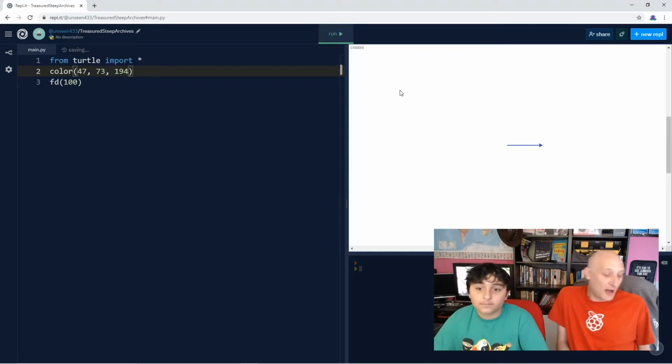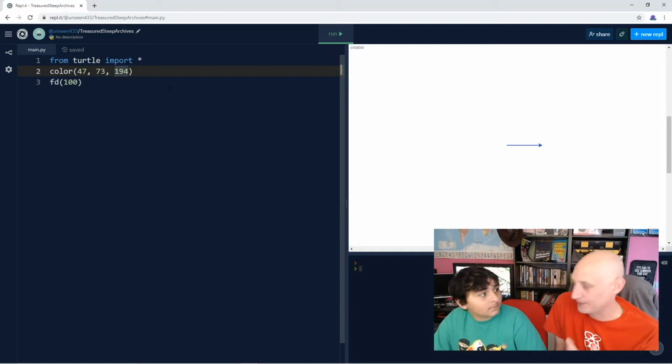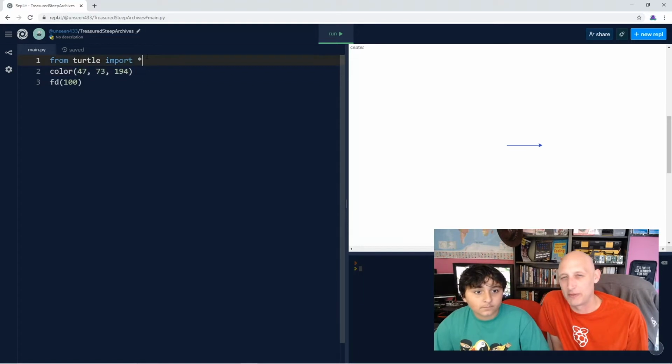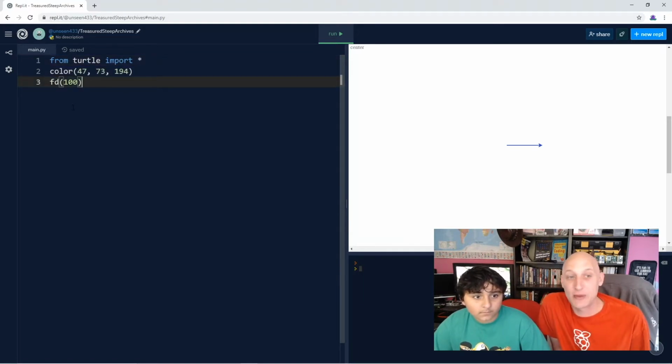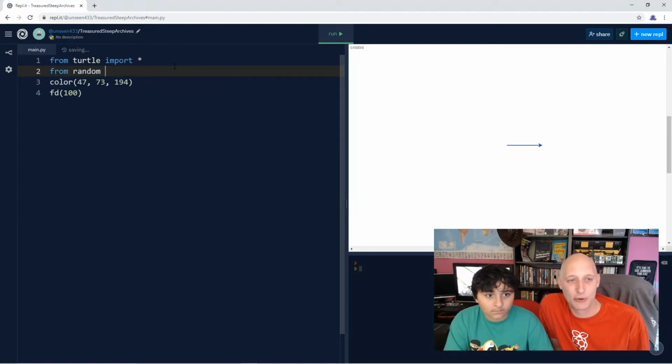Okay, so we can, though, make that completely random. Python has the ability to generate what are called pseudo-random numbers. They're not really random, they're sort of random. And we can do that. To do that, we need to import the random module, though. So underneath our imports, from random import, and then we'll use randint.